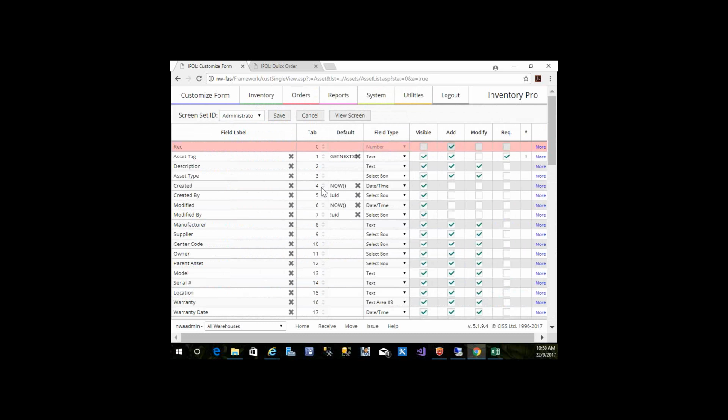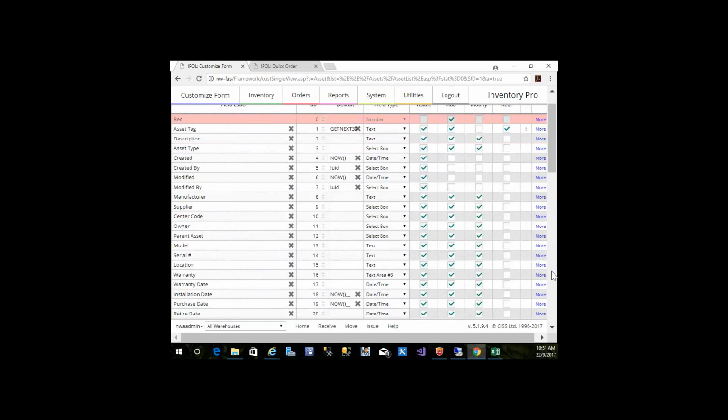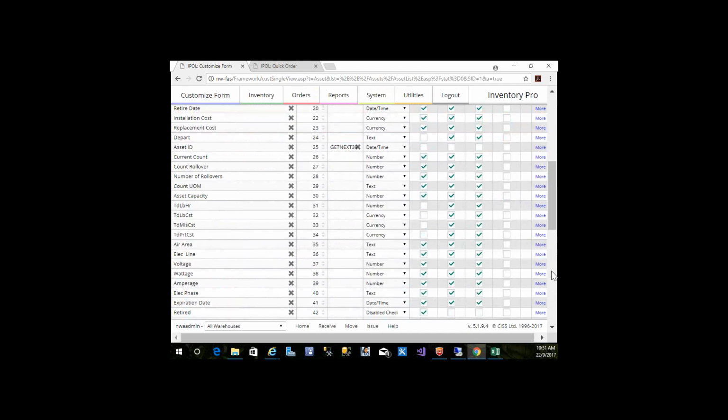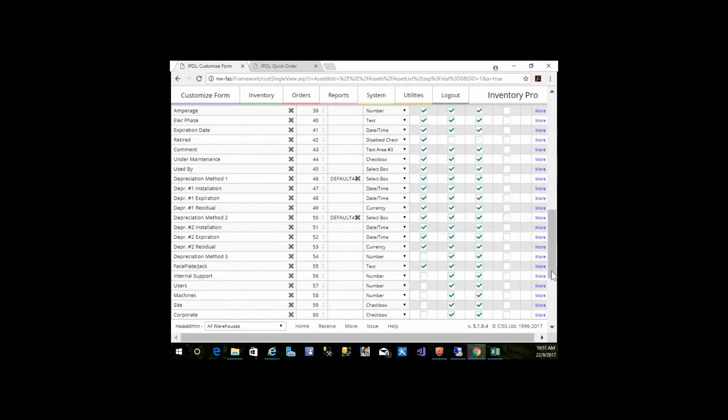So if you wanted to call it asset ID instead of asset tag, you would just do that, save it, and then view the screen. So there's a chance that there's a field here that's not visible that we could use. Yeah, I see a couple. My screen's lagging. Yeah, there we go. Department, asset ID. Yeah, you can't use that.